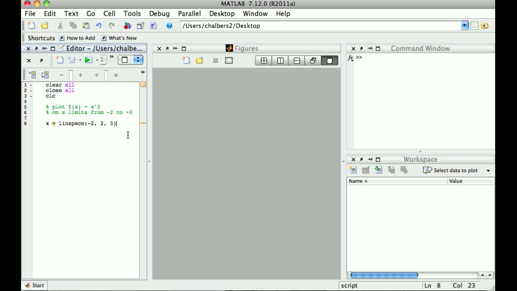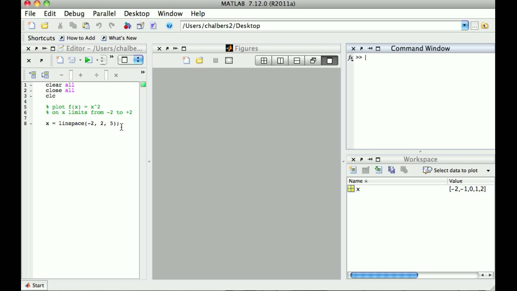I'm not going to put a semicolon at the end of this because I want to print out what this vector is to the command window. I'm going to run this real quick. As you can see, my x variable is now a vector that goes -2, -1, 0, 1, 2. I'm going to run this again, but suppress that print output by putting a semicolon at the end of my linspace command. Run it again, and now I don't get any print output in my command window.